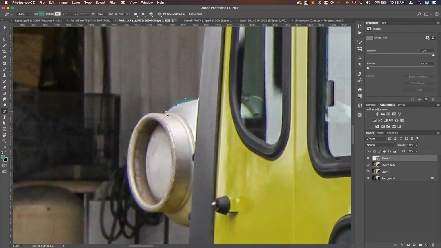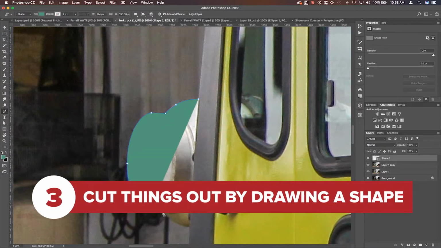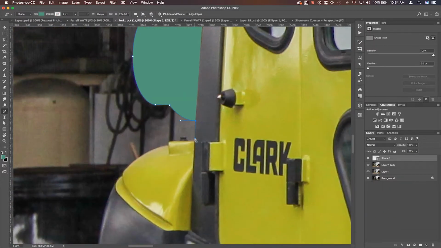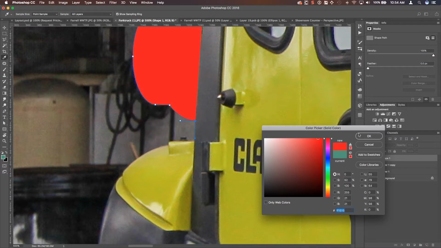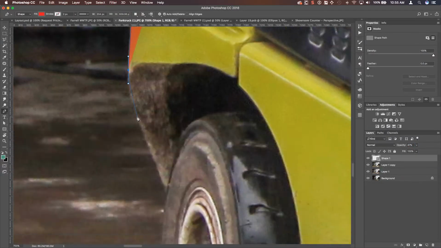Tip 3 takes this concept even further. Sometimes I like to save my selections. Sure, you can save an actual selection as an alpha channel, or you can save a path in the paths palette, but by far the easiest way to do this for me is by simply drawing a shape with the pen tool. So make sure the pen tool is set to shape mode and just start tracing. Once you have a couple anchor points put down, you can actually go over and lower the opacity of the shape layer so that you can easily see through it.